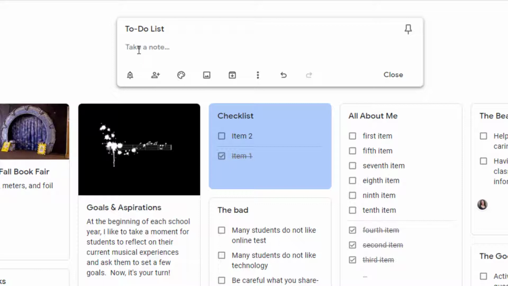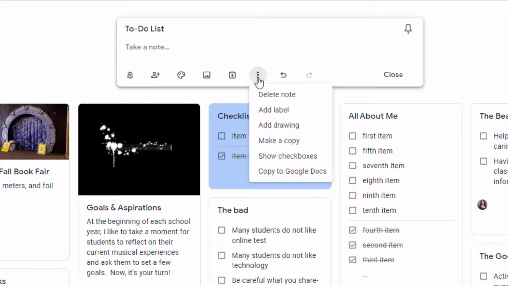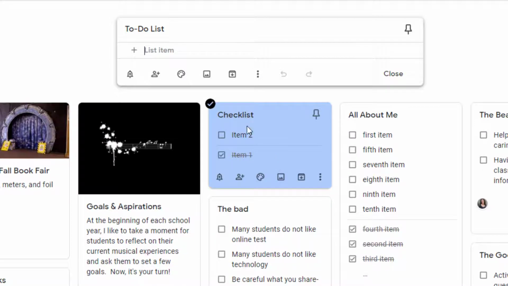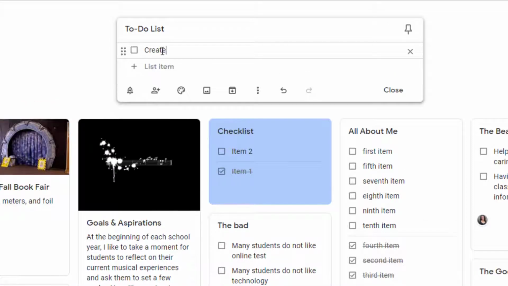And I want to go ahead and put a note down here, but I really wish I had checkboxes. Now for those out there that are checklist makers, I feel ya. It's nice to check off something at the end of the day. So I'm going to click Show Checkboxes. And what you'll notice as you start adding items, you just click to the next box and enter them.